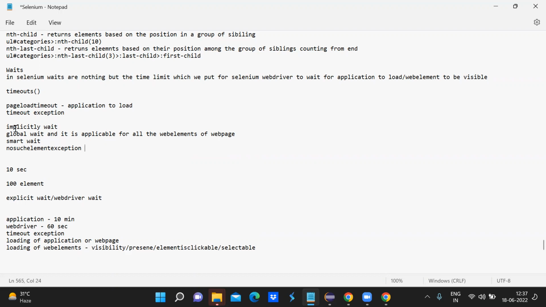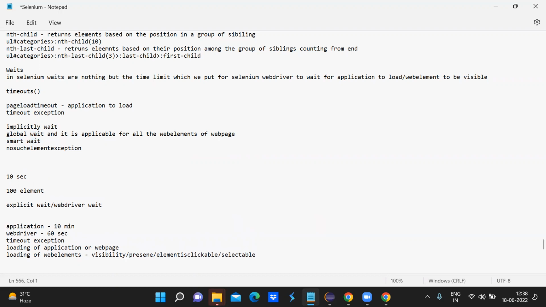So implicit wait, first of all, is a global wait. It is applicable for all the elements of the web page, and it is also called smart wait because once you define this implicit wait, you don't have to write a separate wait for each method, each web element, right? And the next point is it always throws NoSuchElementException if the element is not found within the given time for that specified locator.